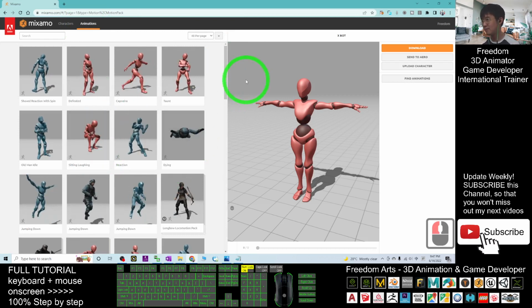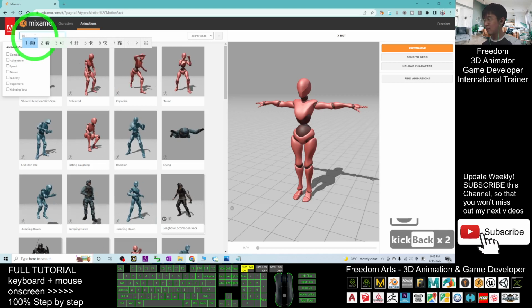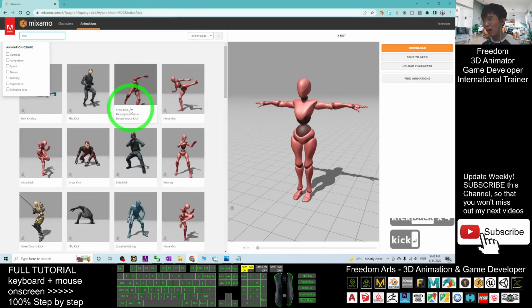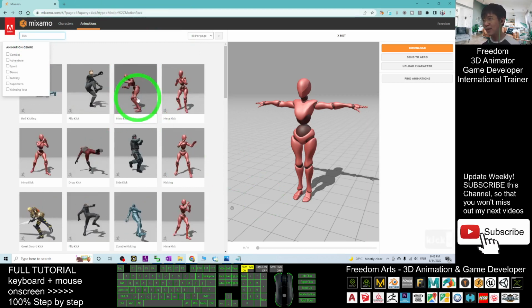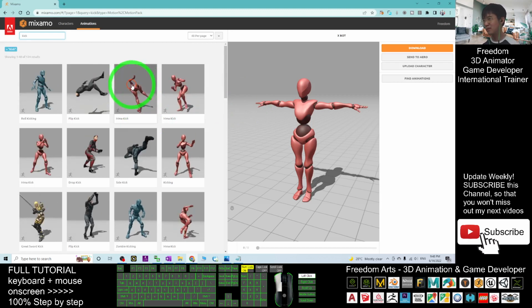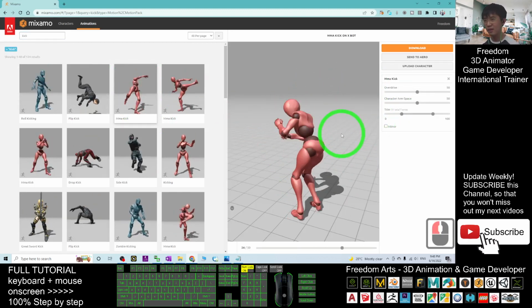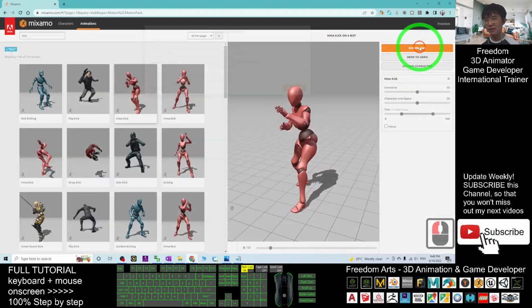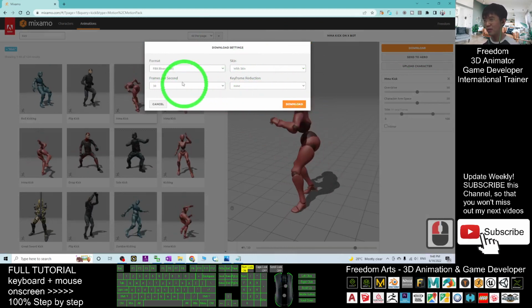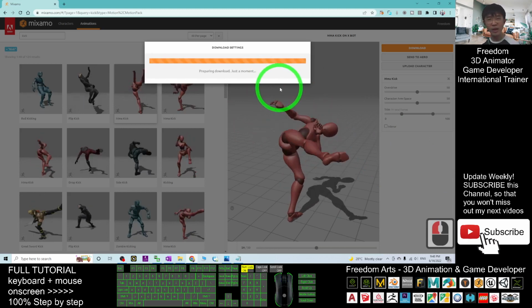For example, I search kick. Let's say I want to send the MMA kick motion into iClone 8. What I need to do is just click on it to let it load. Now you can see it is already loaded. Click download and download it as the FBX file with all these settings. Click download, and here you have to wait for a while.